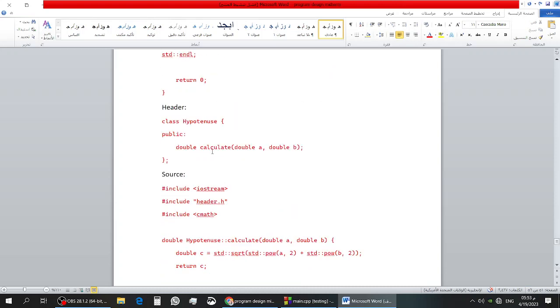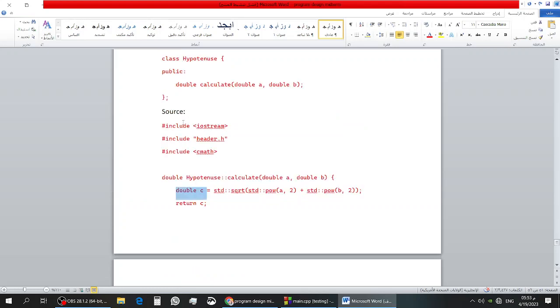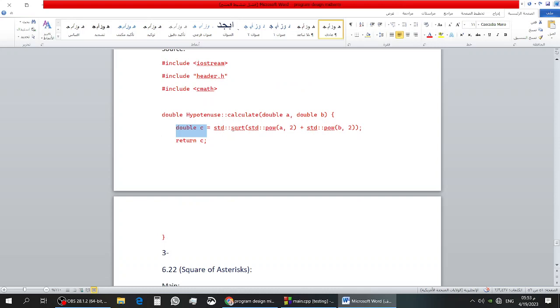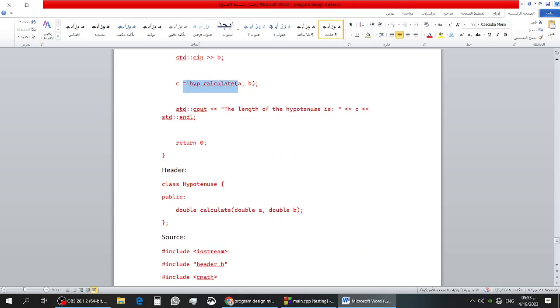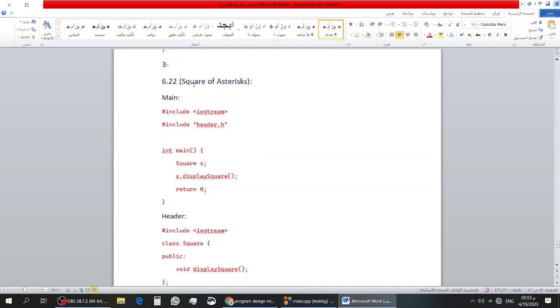Let's go right ahead to the function. Here it is. Double C, I just made a new double, is the square root of A to the power of 2 plus B to the power of 2. We just got the hypotenuse and we return C, and the C gets into the C and the C is printed. Easy.